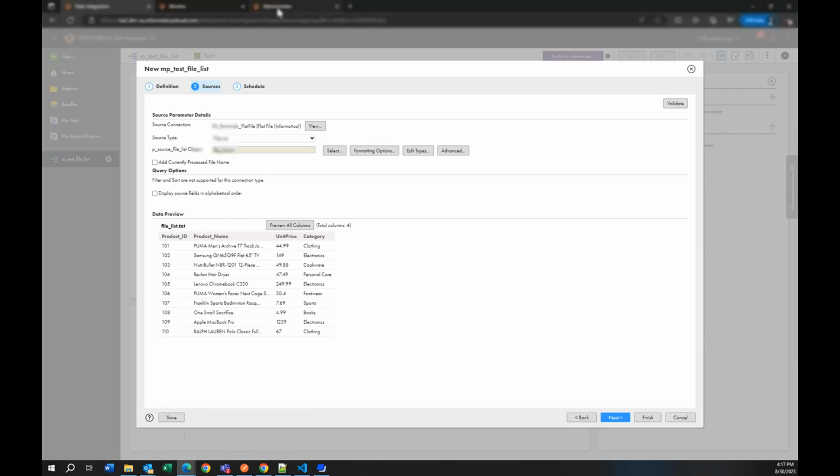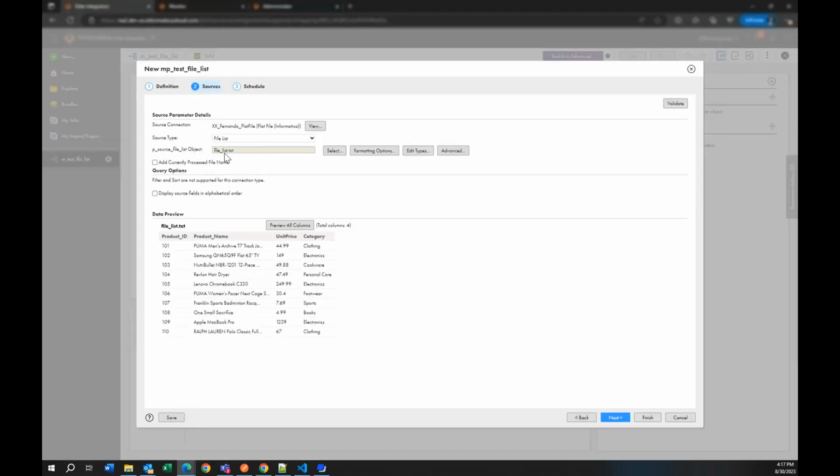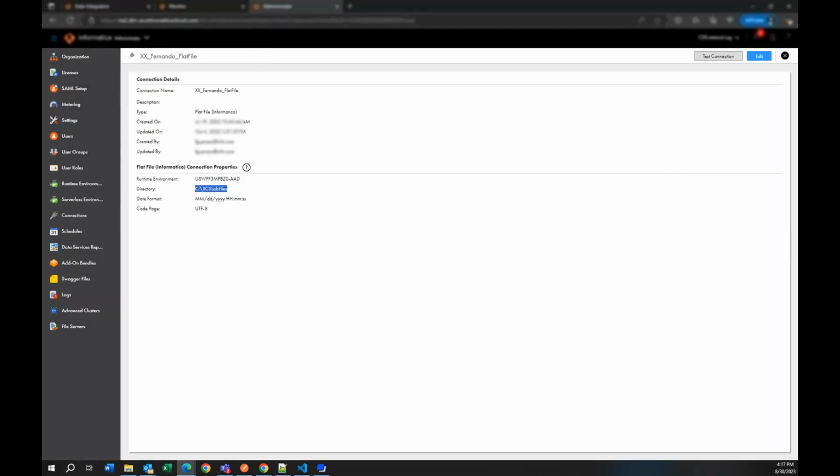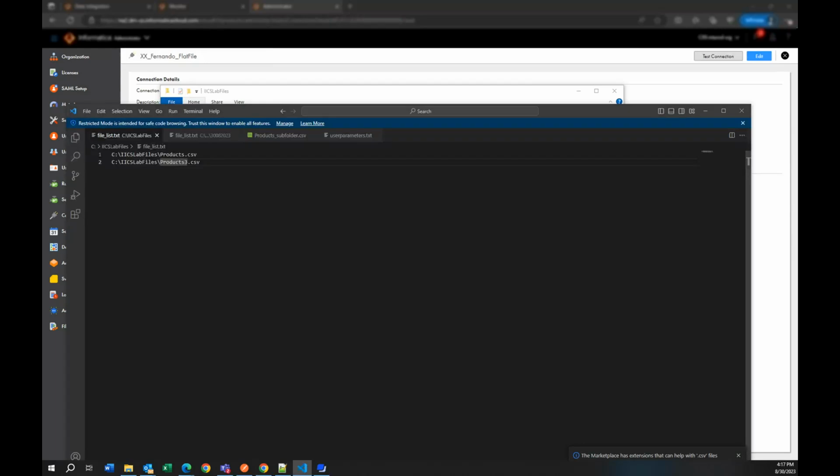So let me go here to my administrator. This is my flat file connection. So this is the parent folder for my flat file connection. So here, basically, I am saying, look at the file list that is located in this place. So let me go here. So this is my parent folder, and I have this file list. If I open this file list, we can see that we have the parent folder and the product.